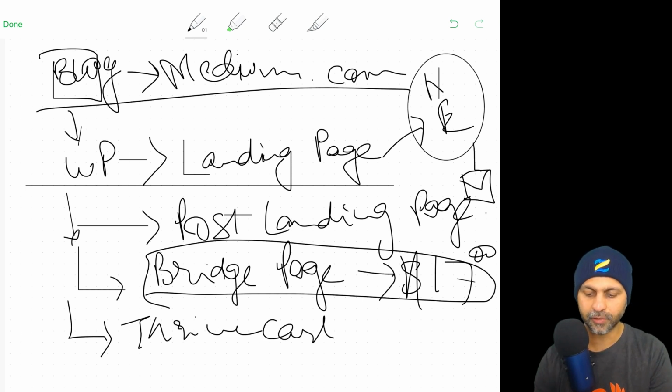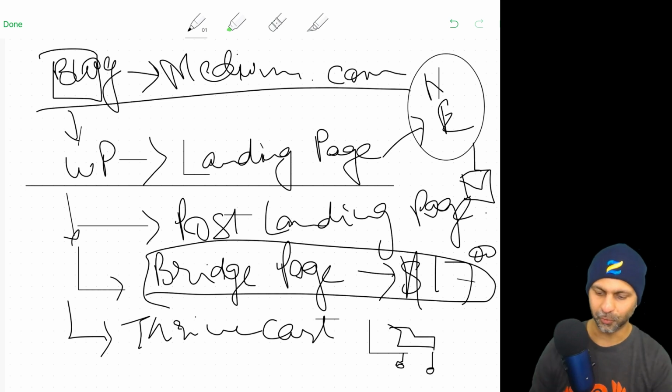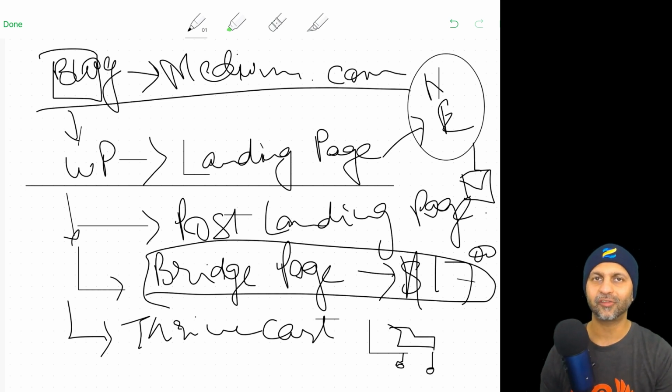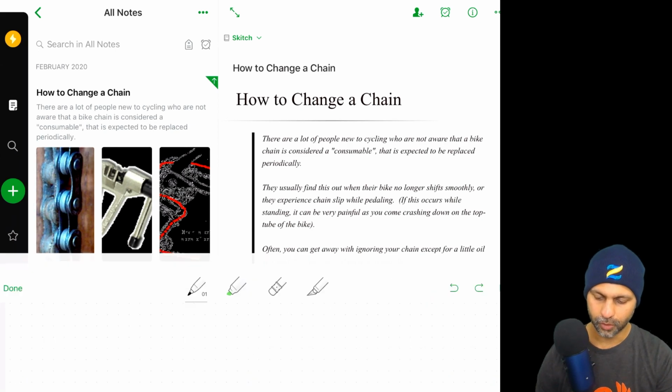And on my Thrivecart, I'm going to attempt to draw a shopping cart. Let's see how good I am at this. Okay, that's my attempt at a shopping cart. Looks more like a car. So on my Thrivecart is that $17 product. Now let me start over with a new page here.